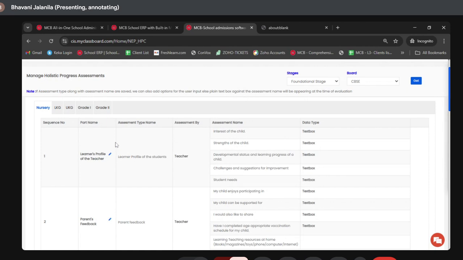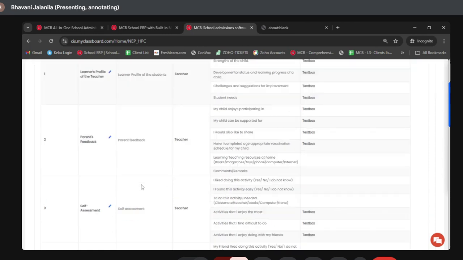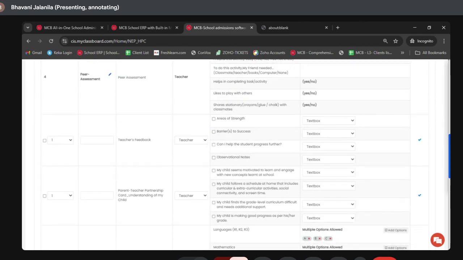This assessment name and all, where we need to give interest of the child, strength of the child, these are default only, sir. I'll just show you. This is who is giving the input: teacher, parent, or student. Mostly we don't allow parent or teacher to enter that, but mostly the teacher will enter according to the student's interest only. So here we can give the heading, what needs to be shown.